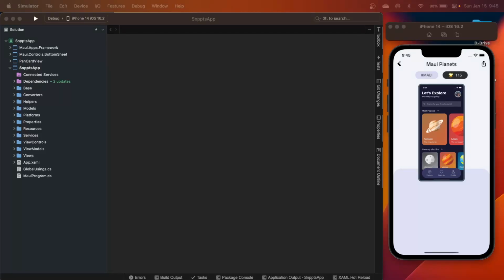Hello everyone. So let us pick up from where we left off last time. In the last video, we started building this snippet details page. We implemented the share functionality.